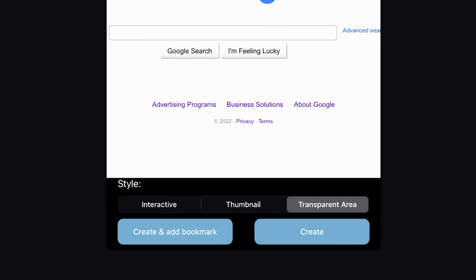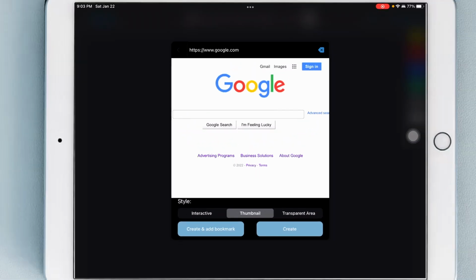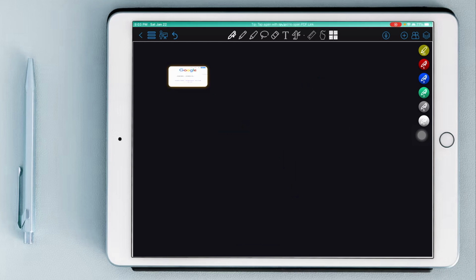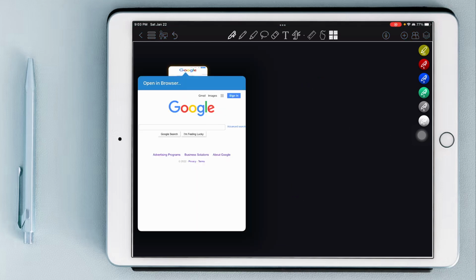We'll go over the thumbnail and transparent area first and talk about the simple ways of inserting a link. So if I were to insert google.com on my note as a thumbnail, I can create that by typing on thumbnail over here and hitting create. This is a simple thing. I can resize this thumbnail. When I tap on it, it will open the website as a pop-up. This is not good for anything more than just a reference.